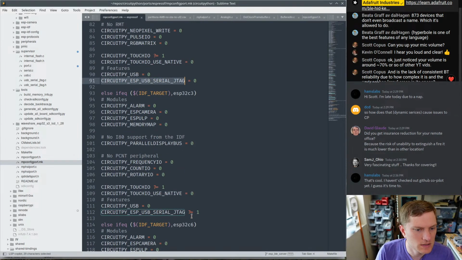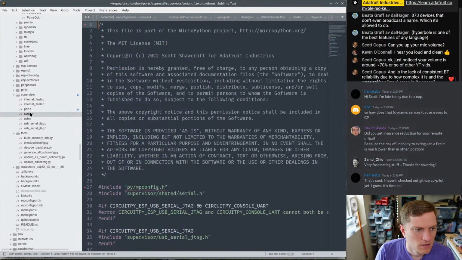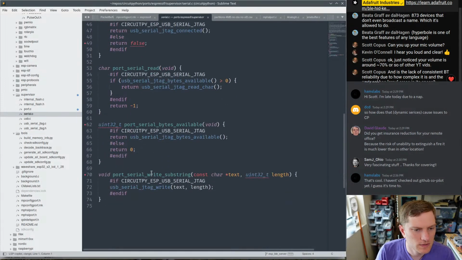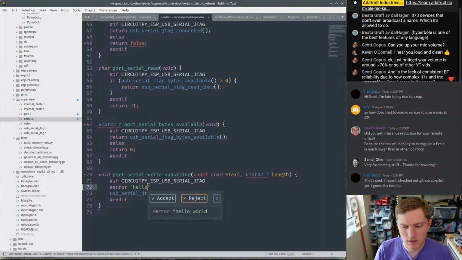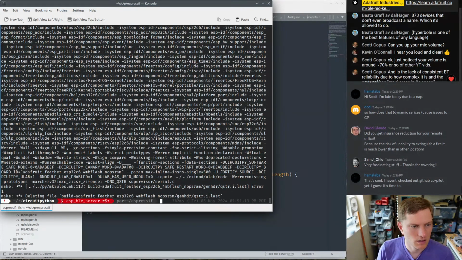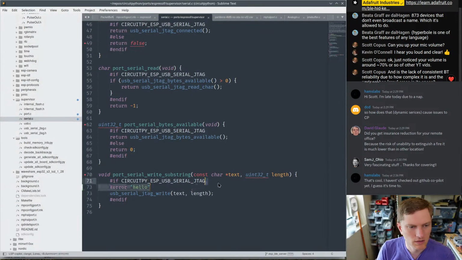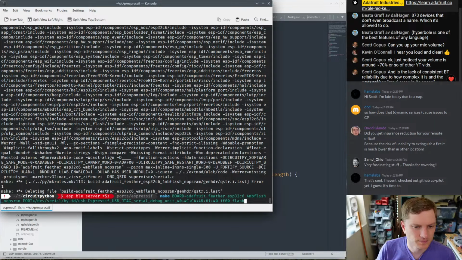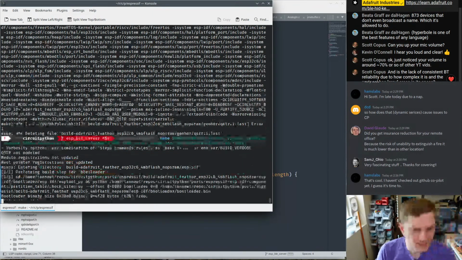This USB serial JTAG needs to be enabled, which it looks like it is. Bytes available, write substring. One thing I like to do is check macros. You can just add a pound error just to see that when you make it, it hits that code path. See, so it found that. So we are going there. I don't know why we're not getting any output on it. We can talk to it because we can load code. I probably disabled it some other way.